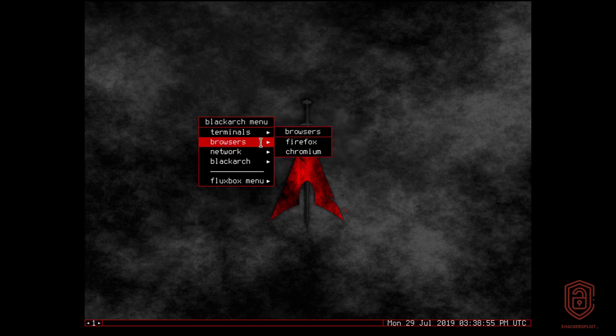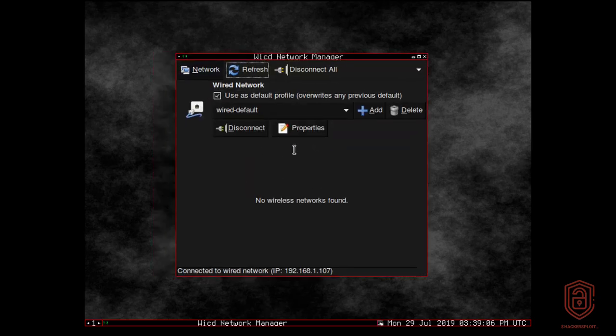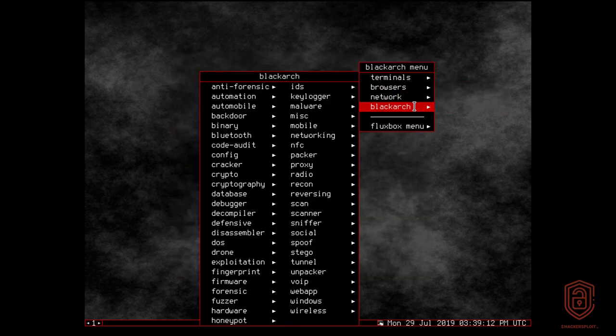For browsers, we have Firefox and Chromium, so we are sticking to free software. For network, we have the Wicd GTK or GUI manager. So this is your network manager, so we can open that up, and this allows you to manage all your interfaces: connect, disconnect, properties, etc. As for the other options, we have the BlackArch menu, which contains all the pen testing tools. As I said, we are in the live system, which means we can play around with all of the features, and once you're ready to install, we can begin.